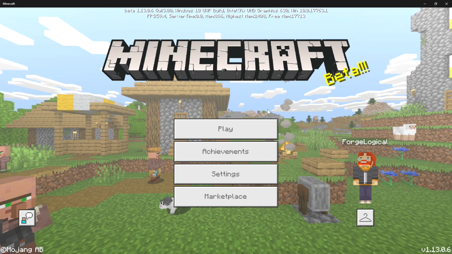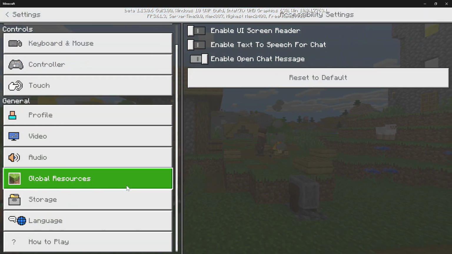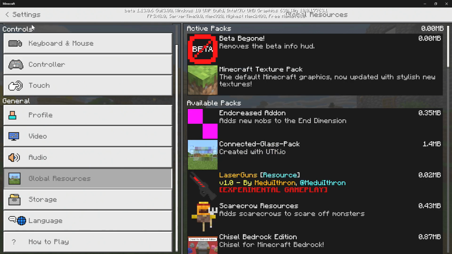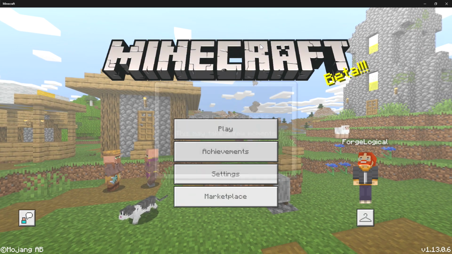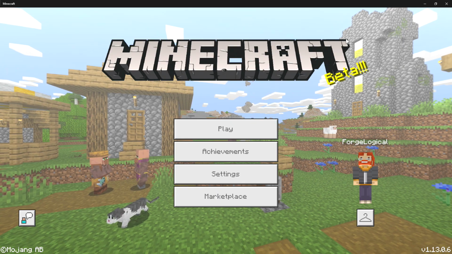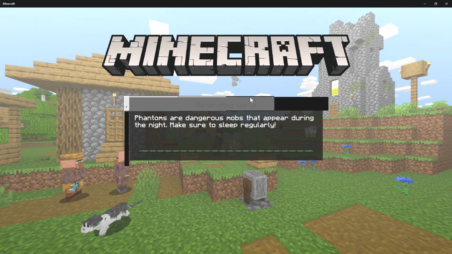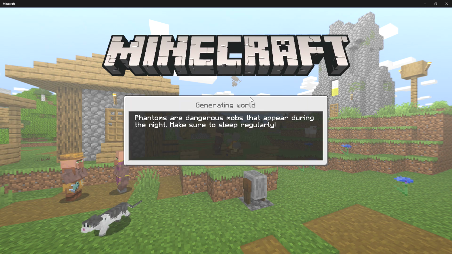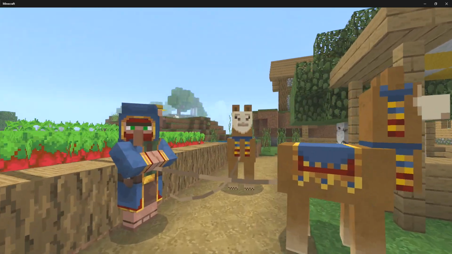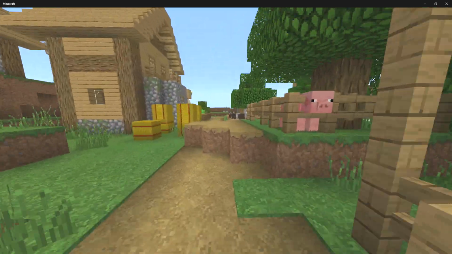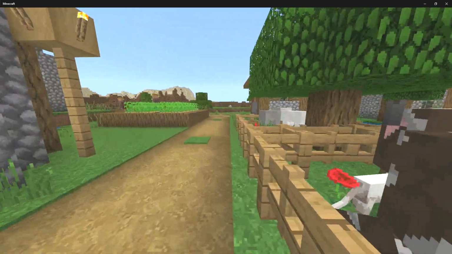I'm going to go over to settings. I'm going to click on global resources, and here it is. So Beta Be Gone, apply that, back out, and just like that, it is now gone. It has vanished, and now you can load up your Minecraft world and take your beautiful screenshots without ever having that beta text on the very top, because it's very, very annoying.